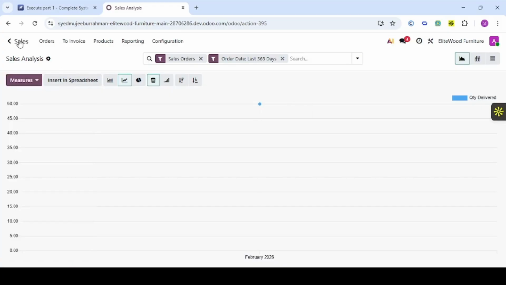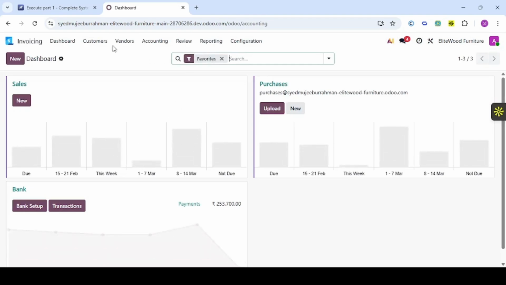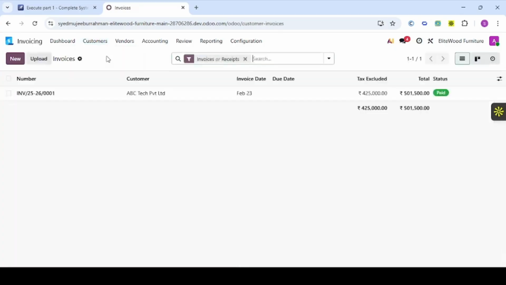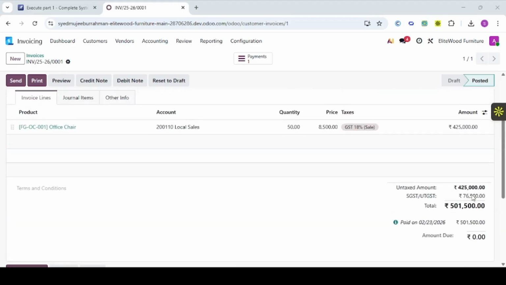So for that I am moving into the invoicing, then customer. In customer there is invoices. When I click on invoices, it is getting opened. Nice. Which actually shows tax and untaxed amount here. So untaxed is 4,25,000 here. When it is tax included, it reaches 76,500 total cost.